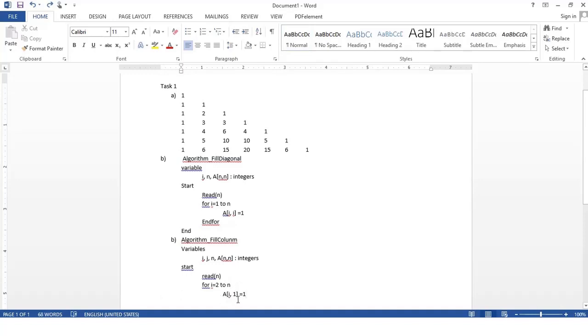A[i][1] will take the value of 1. Because when i is 2, we have 1 here. When i is 3, 1. When i is 4, 1. When i is 5, 1. When i is 6, up to the end here. So we fill everything with 1. So when we fill that, we open again and have another for loop.